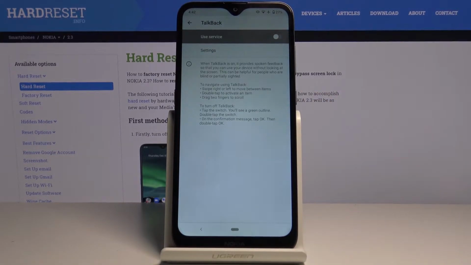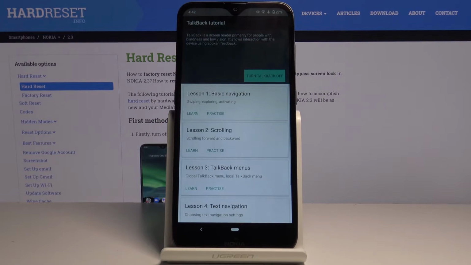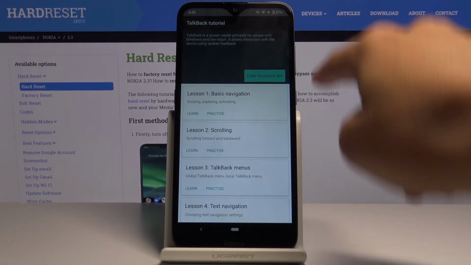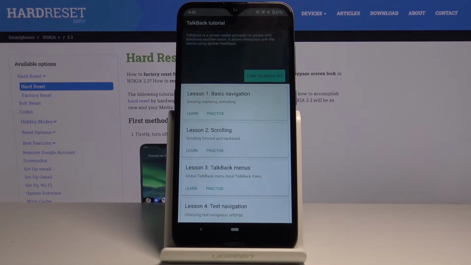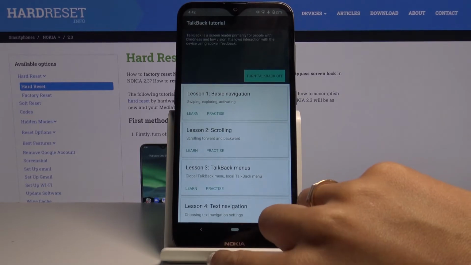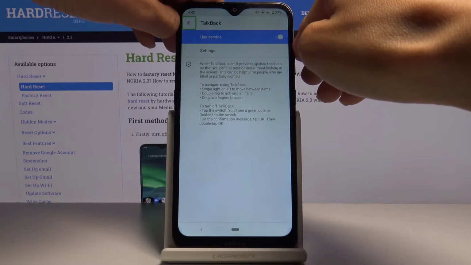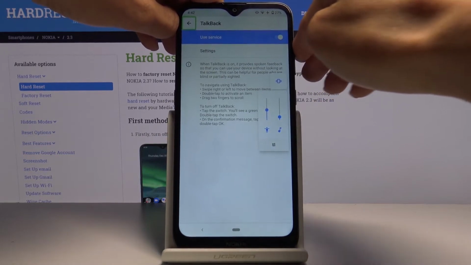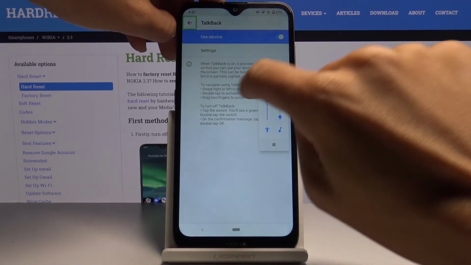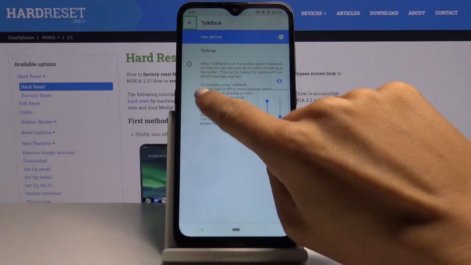And now if you'd like to activate it, just tap on Use Service, then confirm and give it all needed permissions. And now you can smoothly use Talkback. So here you can come up with Talkback tutorial, or you can go back and smoothly listen to this info, because it's basically all you need to know here. Let me just volume it up and now listen to this description.